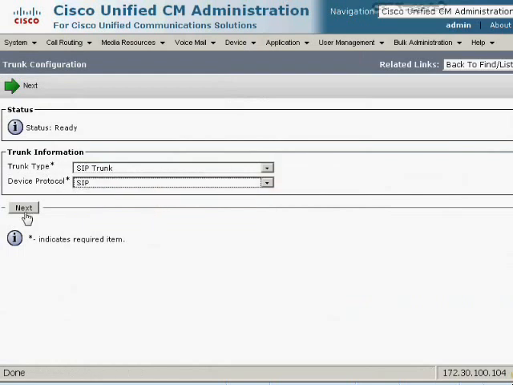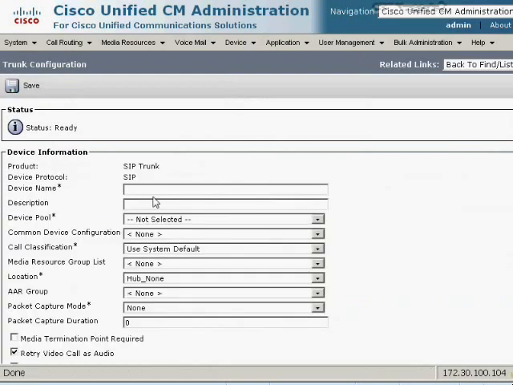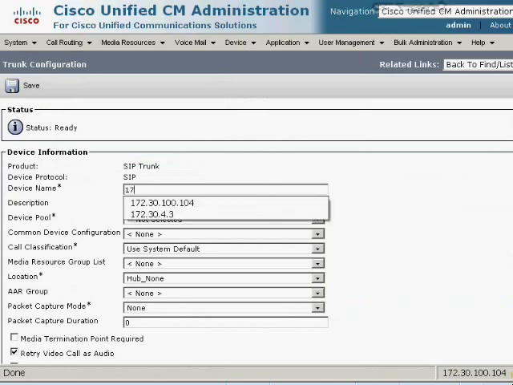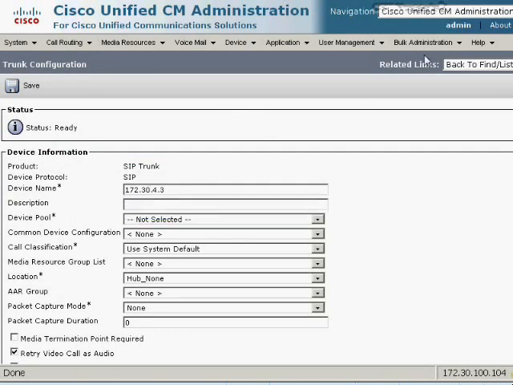Device protocol, SIP of course. Click next. Now it comes up and says, what is the device name? I'll just put, you don't have to, but I'll put the IP address. Well, that's it right there. 172.30.4.3. That's the IP address of my gateway.